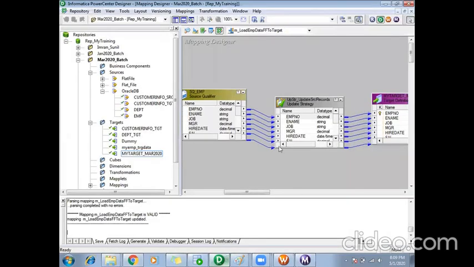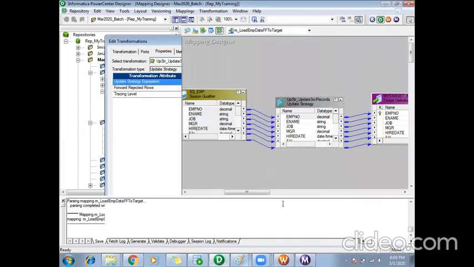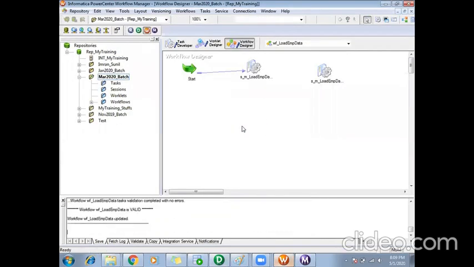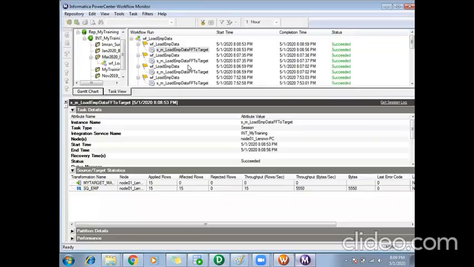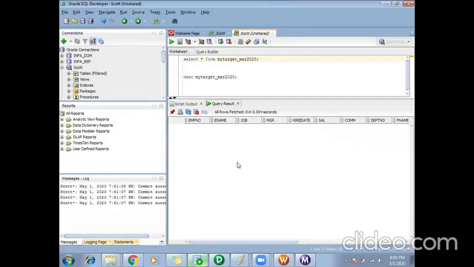Okay, so what else? Let me insert it back, then I can show you update. Insert, save, refresh, and start the workflow. Records are inserted back now with DD_INSERT.